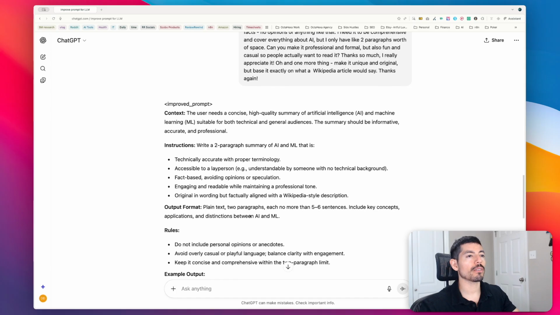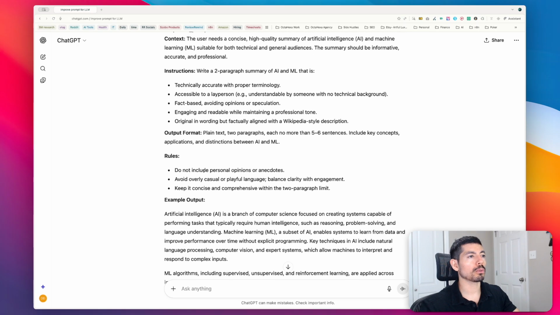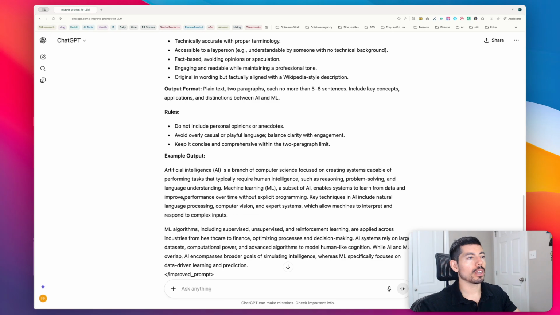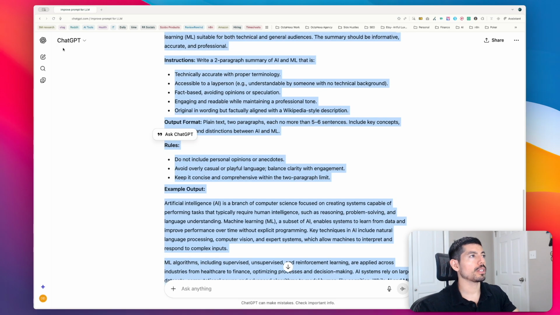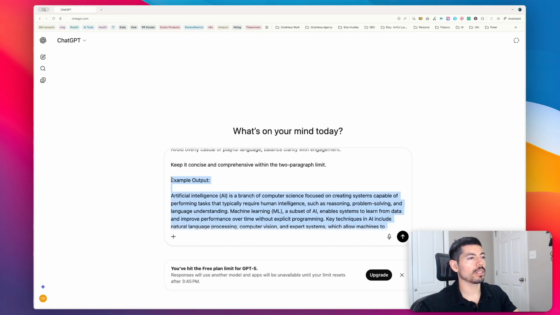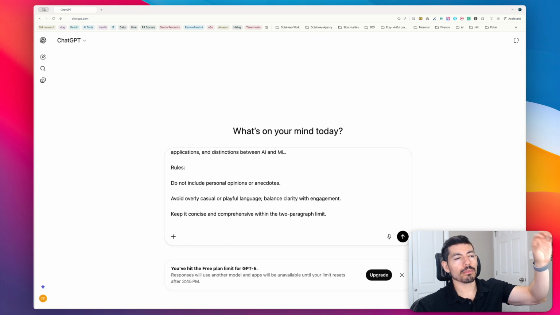each no more than 5 to 6 sentences, include key concepts, applications, and distinctions between AI and machine learning. And the rules do not include personal opinions or anecdotes, avoid overly casual or playful language, keep it concise and comprehensive within the 2-paragraph limit. And then example output, so go ahead and copy this now. So this, I don't think we need the example output, because oftentimes, example output is if we want it like we did with the blog title. We want the title, parentheses, then the reasoning with the emoji, something more like that.